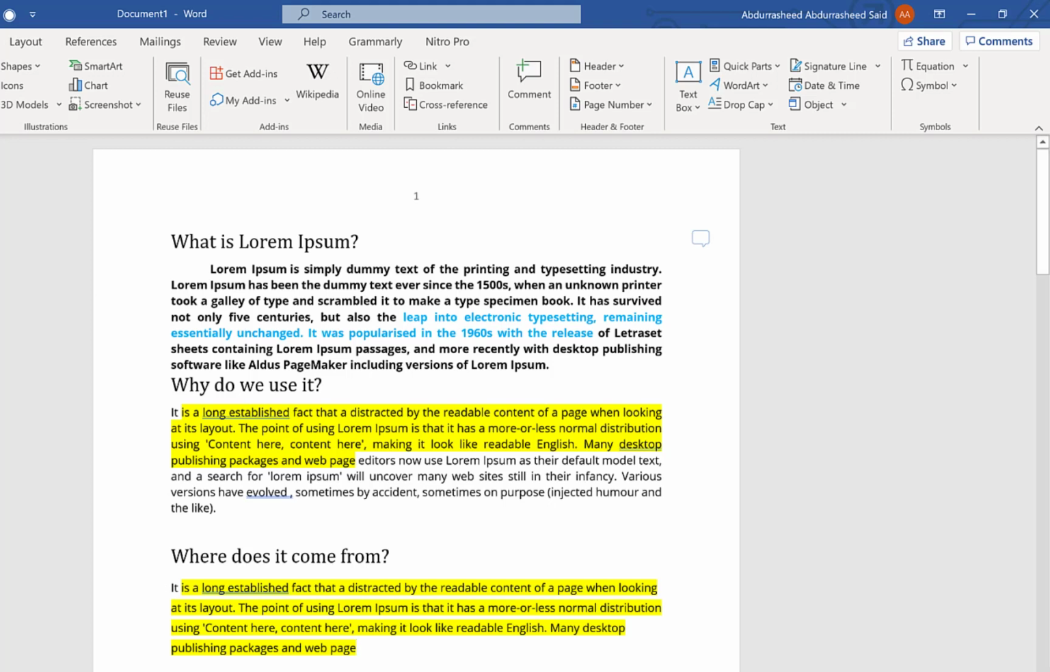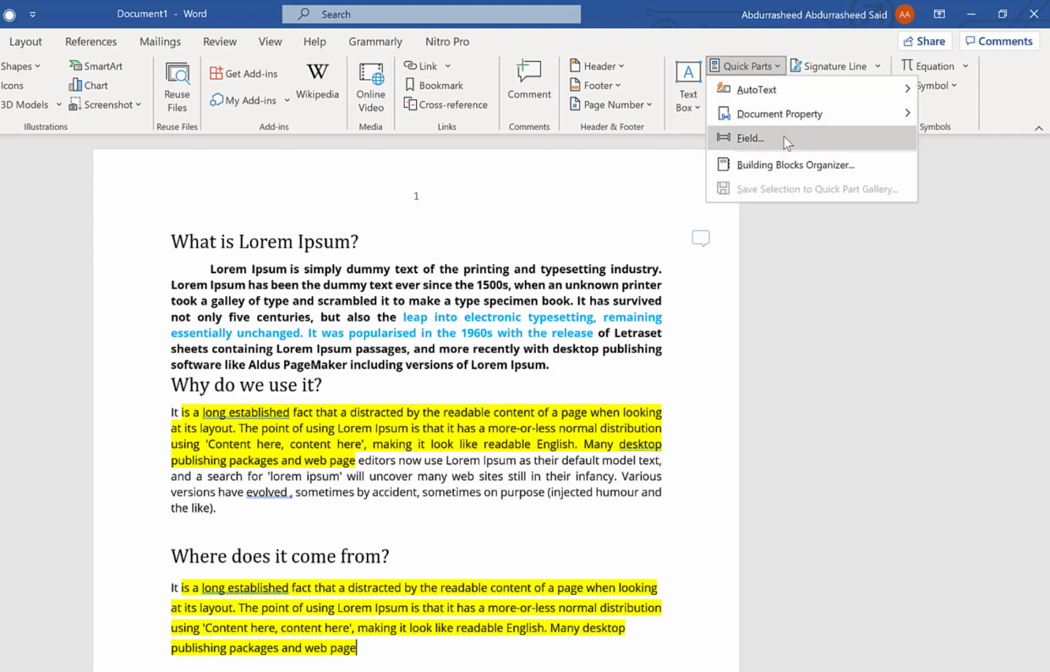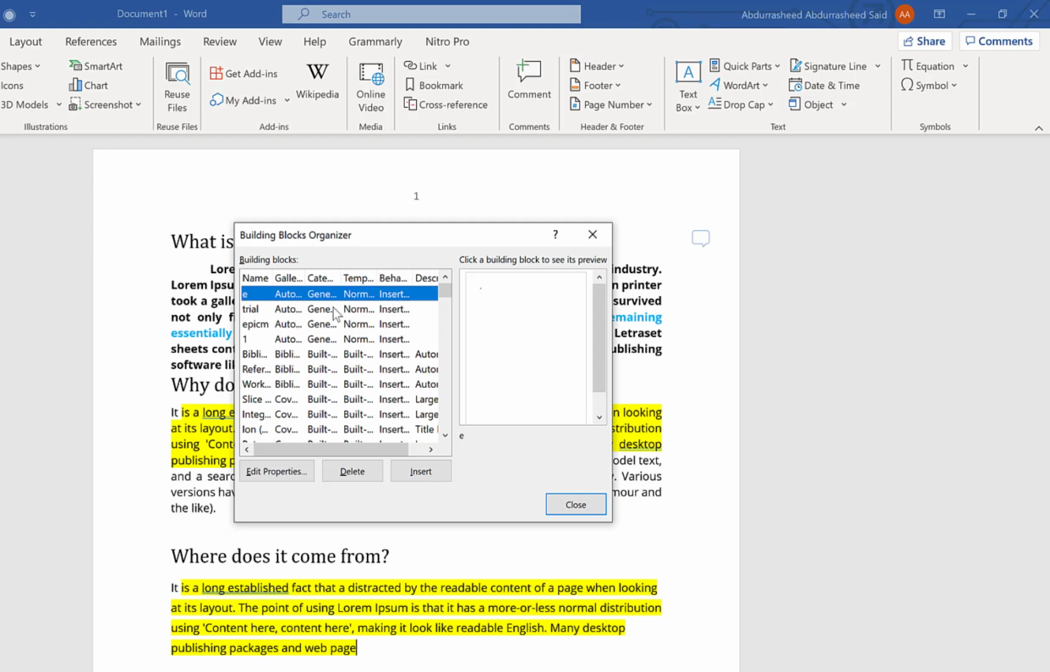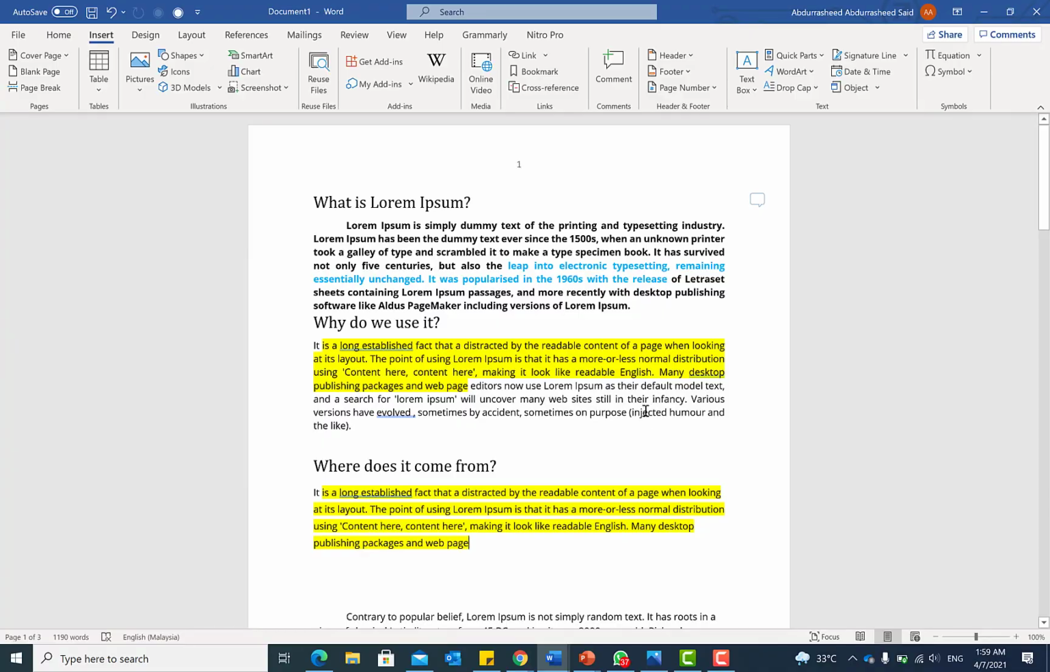And when you want to edit it, you can always come over to Quick Parts again and go to Building Blocks Organizer. Here you can see that particular text that we saved, and you can edit it, delete it, or insert it as you wish. So this is a very, very interesting and useful feature to use.